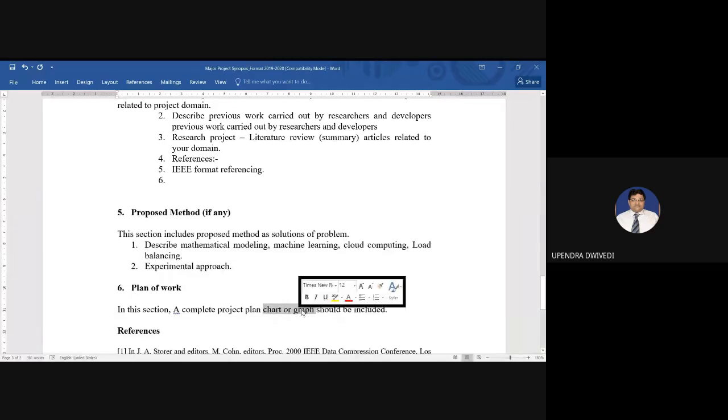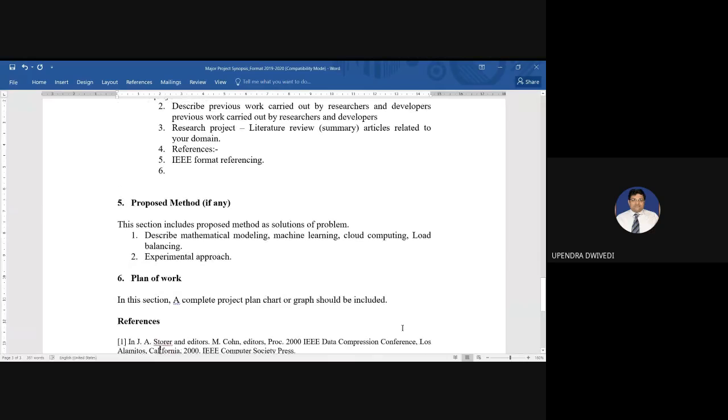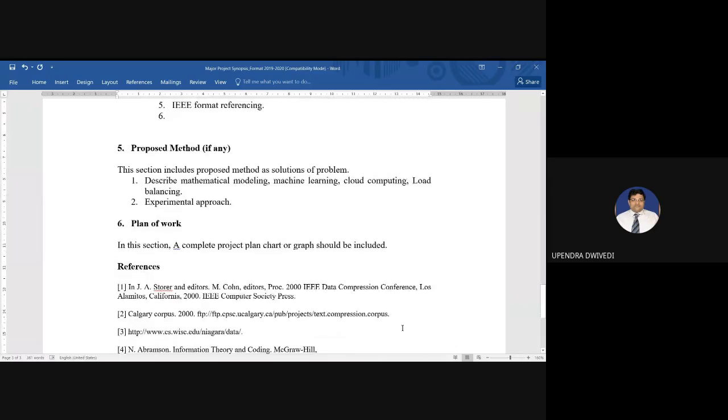So, let me go back to the document. You should use a chart or graph. Any chart or graph you can use. You can use Excel, or any software for developing it. At the last you will include the references. So that is the document you have to work on after finalizing your topic.